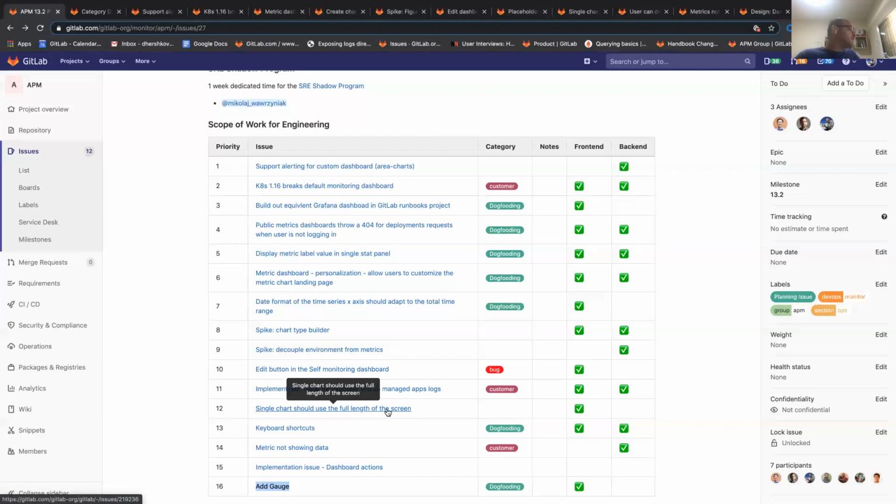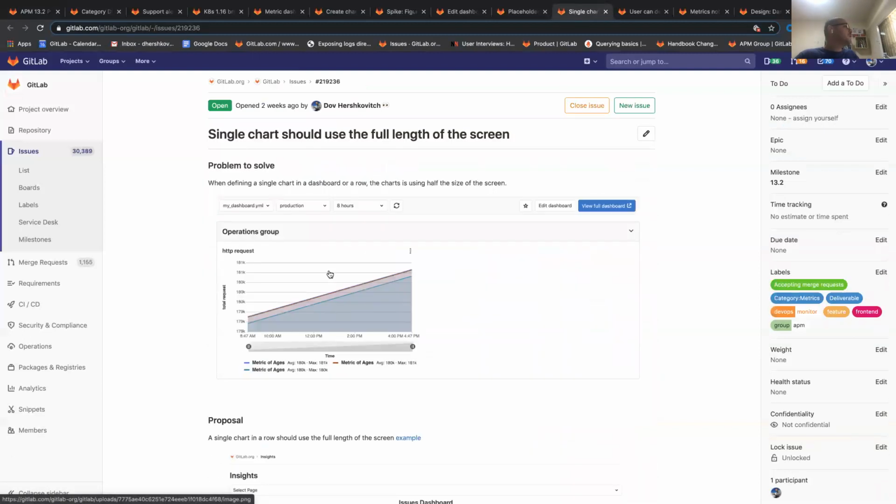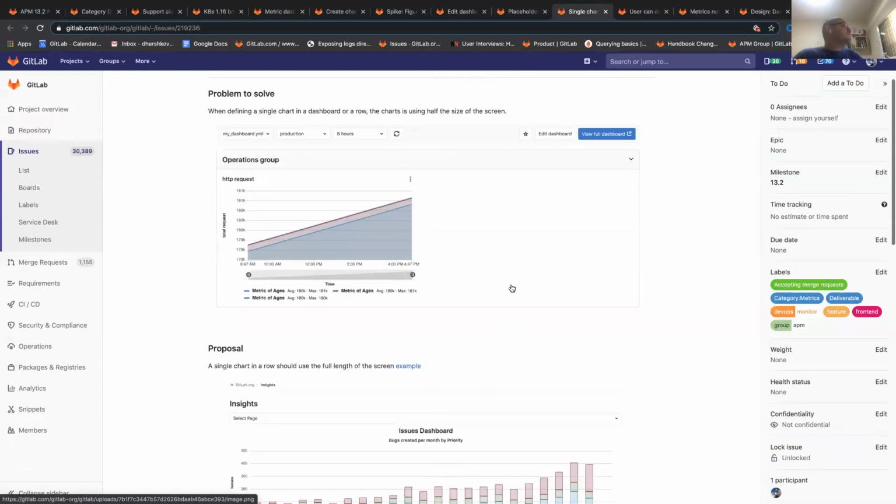Issue number 12, single chart should use the full length of the screen. It's the one here. You can see when I have a single chart on the dashboard, there is a lot of white space here, and ideally we want to make it look something like that so we can use the full size of the page.